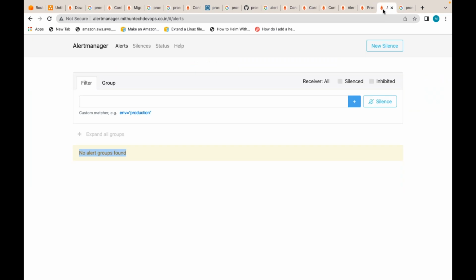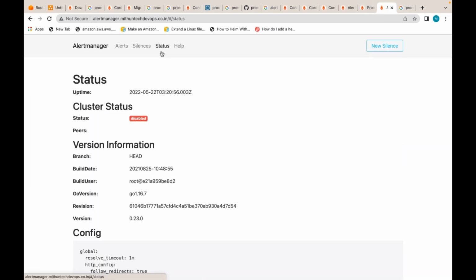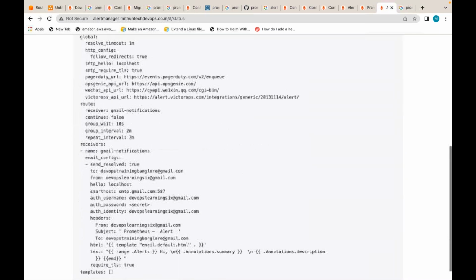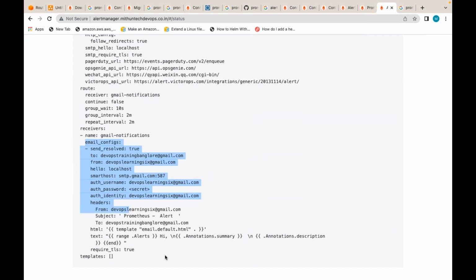Now this Alertmanager, is it configured with some SMTP details now? Email configuration, email notifications now here.